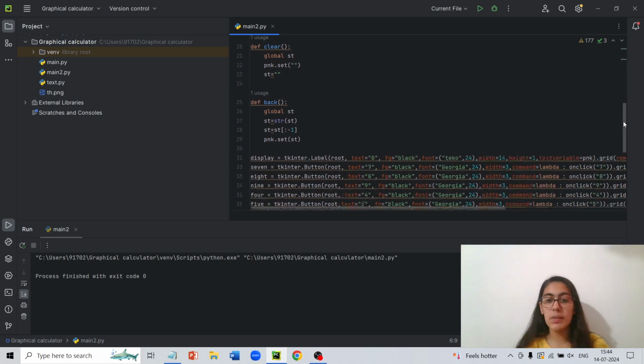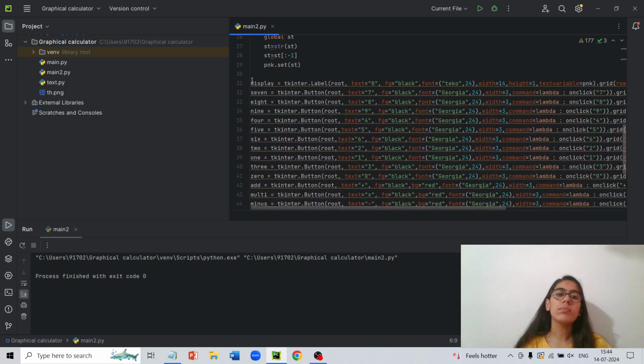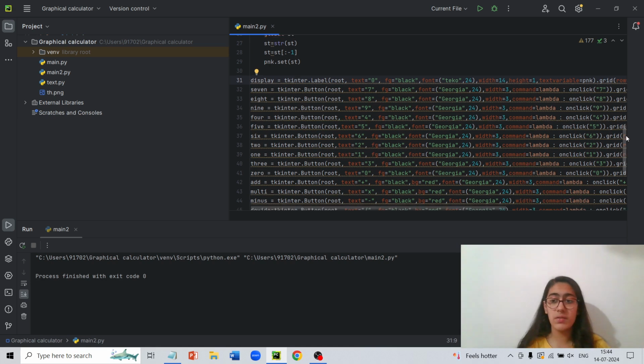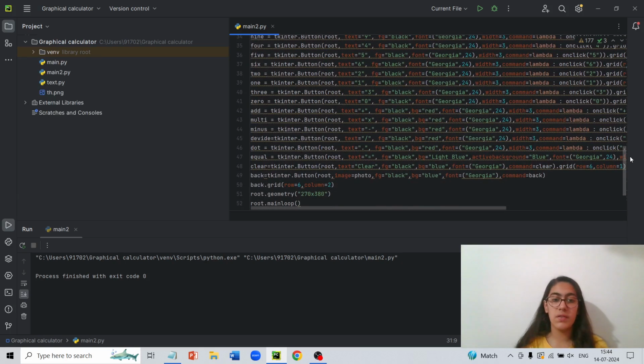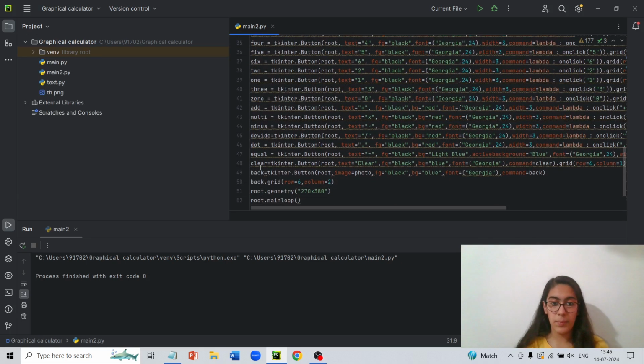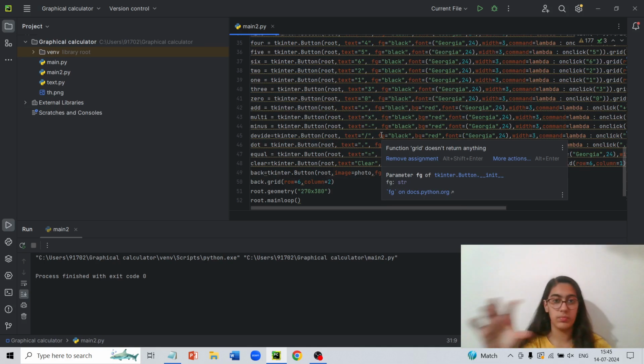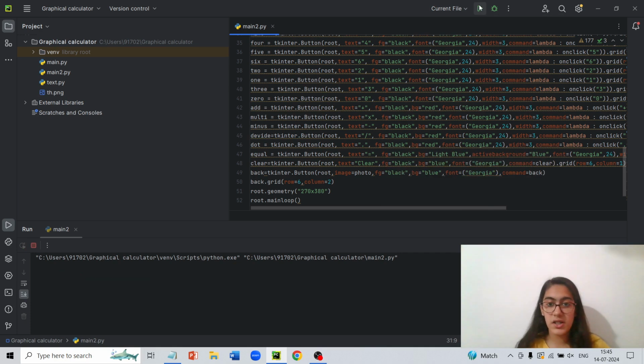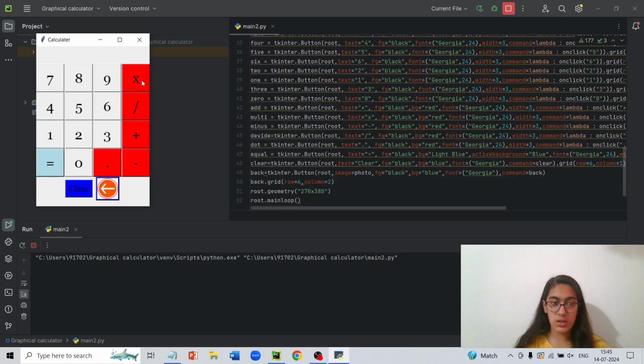Then we have all the buttons and the displays. Here we have the display. Here we have the 7, 8, 9, 4, 5, 6, 2, 1, 3, 0, add, multiply. I have given a short form: multi, minus, divide, dot, equal, clear and back. All these have background colors and fg colors. Fg means the font color. The text is in black and the background is red. Let us run and check multiply. So the background is red and the font color is black.